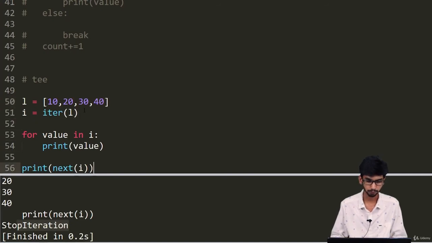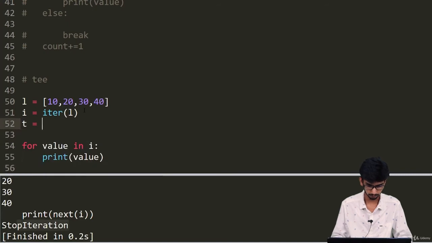If I want multiple iterators for the same, itertools provides one method called tee. So I have this iterator and I want multiple objects of the same iterator. So what I can do is say itertools.tee of this I.